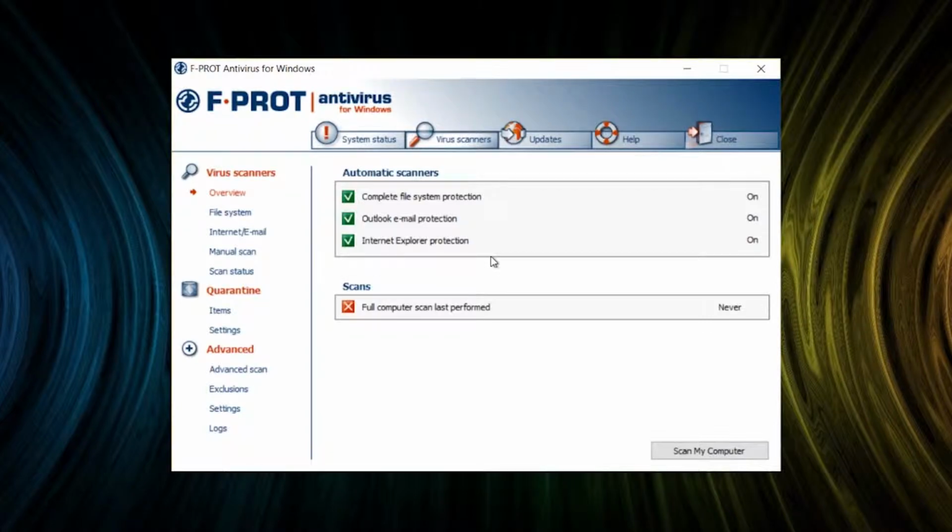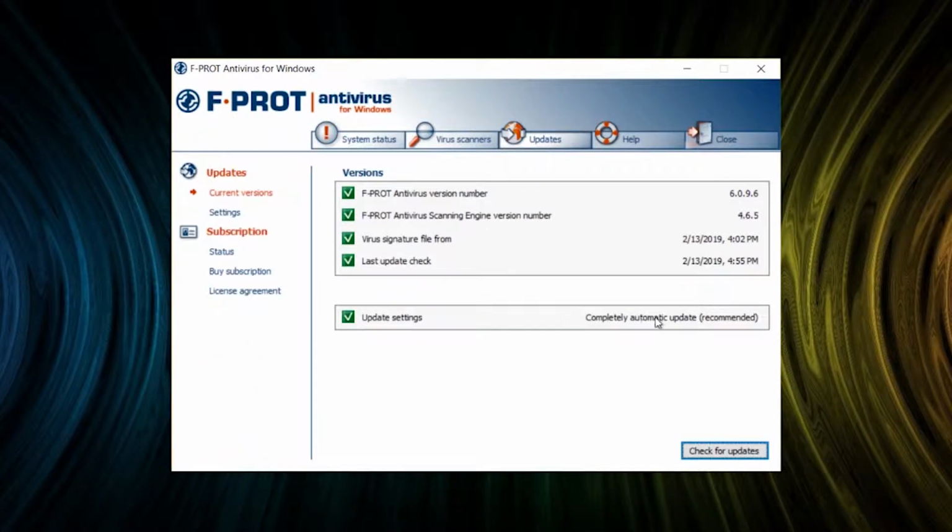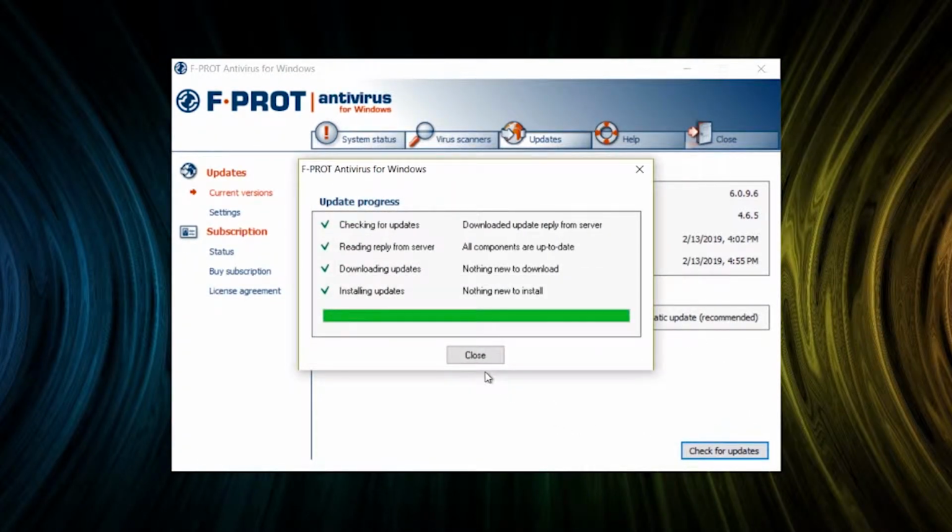And then there's also an option called scans at the bottom, which tells you the last time that your full computer scan was performed. And if we click on the updates tab here, we can see the current version number, the current scanning engine version number, etc. And we can go ahead and click check for updates, and everything is up to date, which is to be expected since we just installed the software.